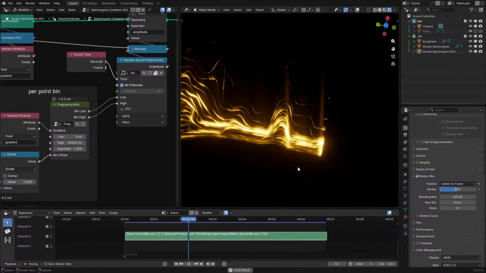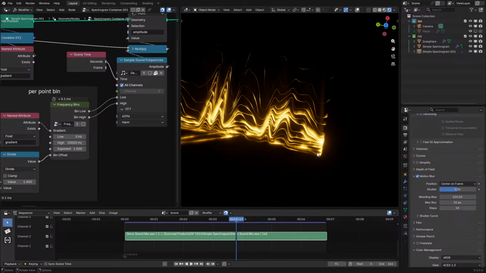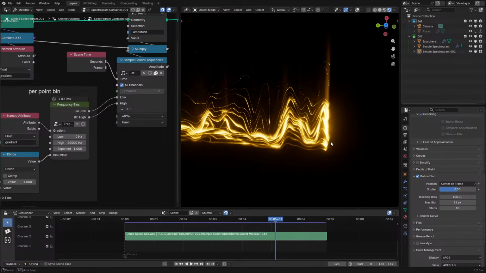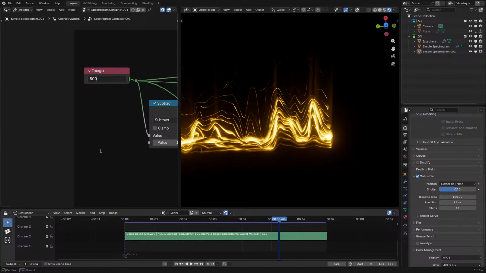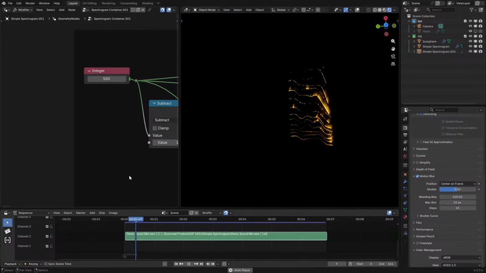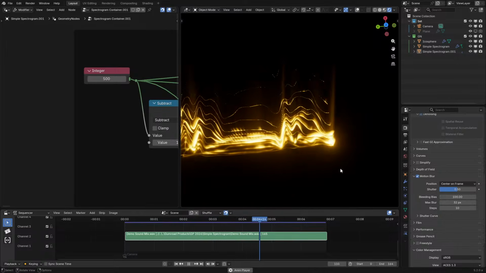But for some reason, it's not looking like recursive subdivision. Or maybe it is? Maybe it is. Because we have how many? We have 200. Maybe I need to up it by a bit. Yeah, that looks good to me.